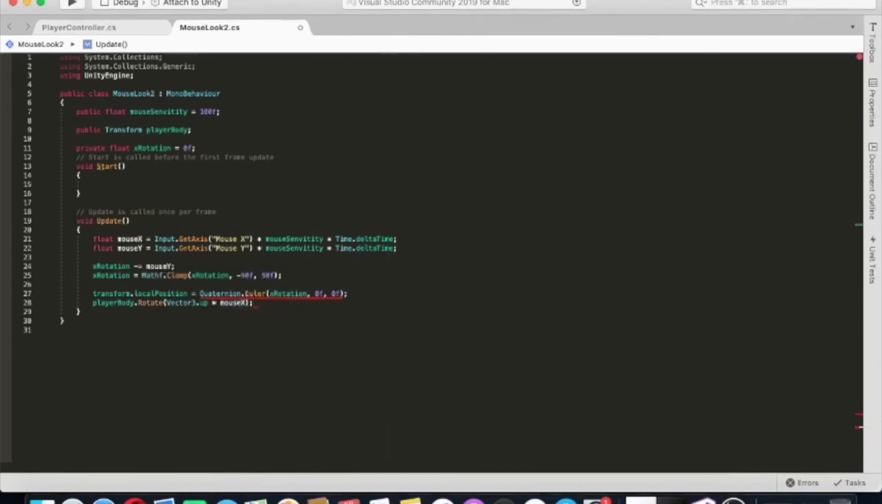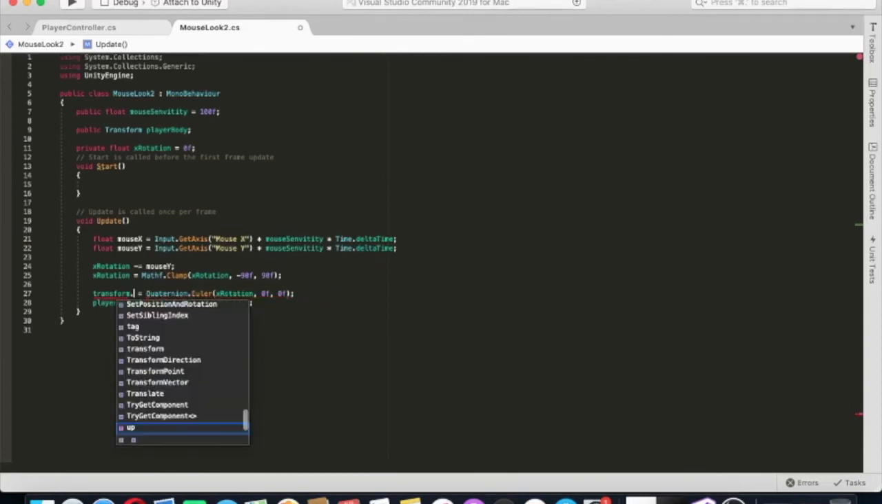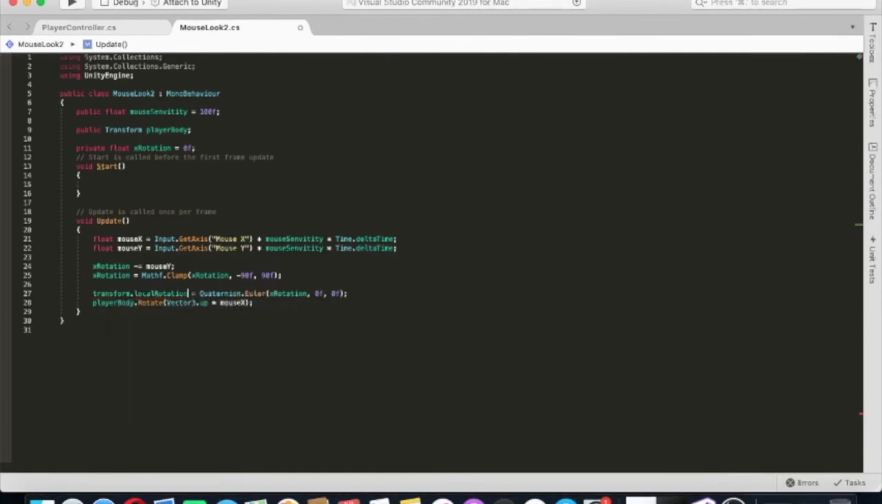So just a second, we are getting some questions here which I don't understand. Transform.localPosition, yes, and position we say when we say rotation. So .localRotation. Now it should work. Yes. Now if you press Command S or Control S, it's going to be saved.